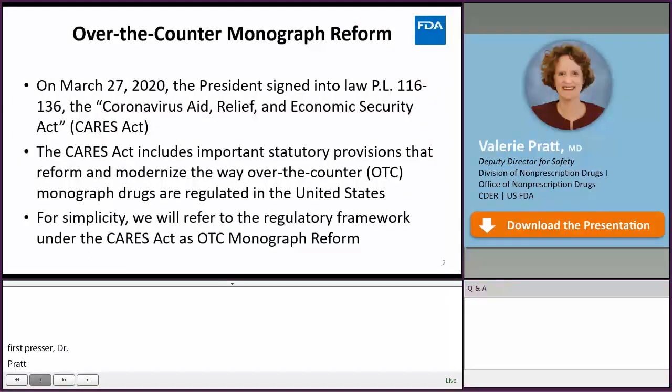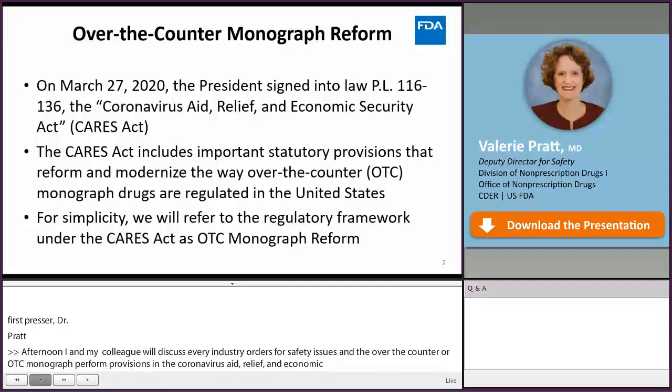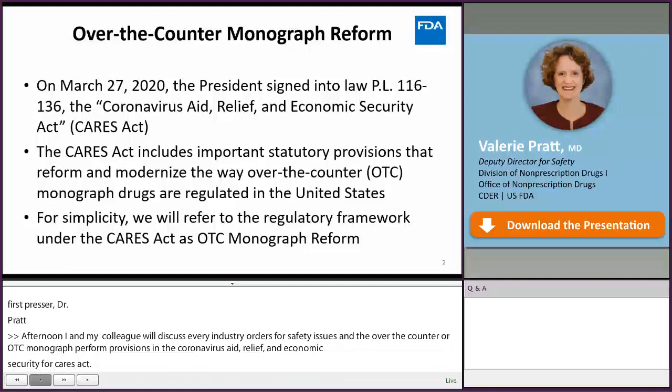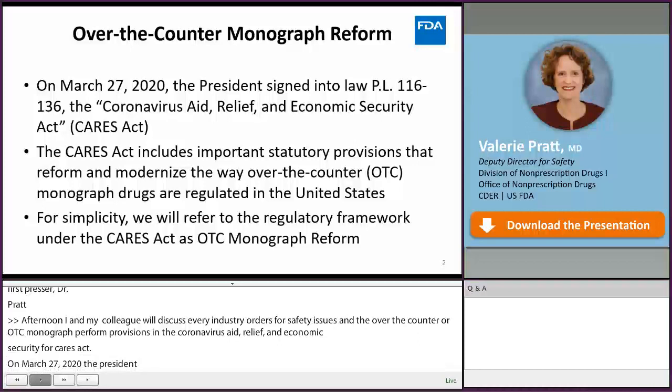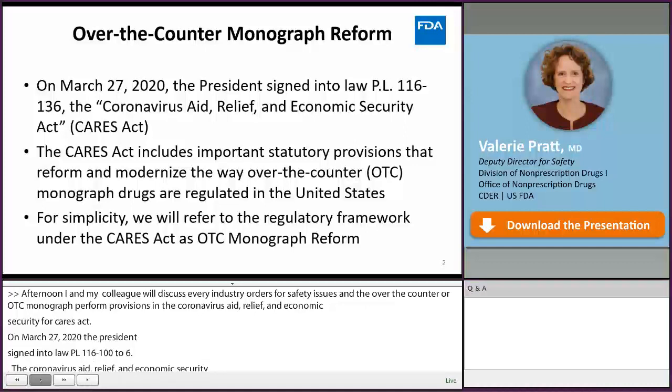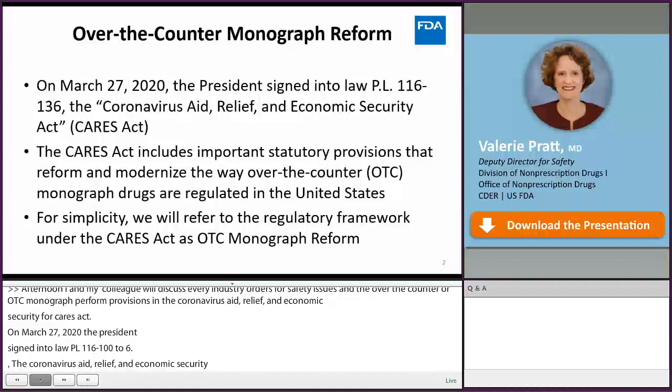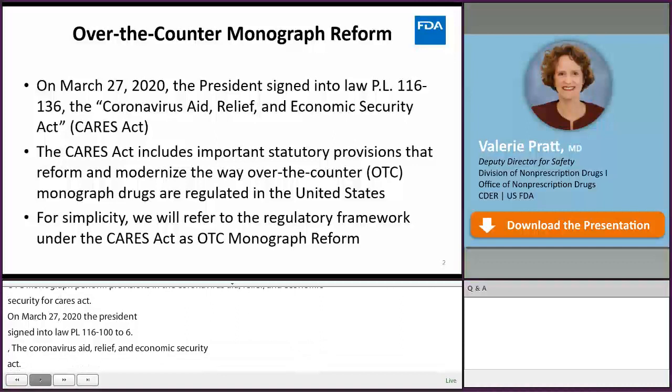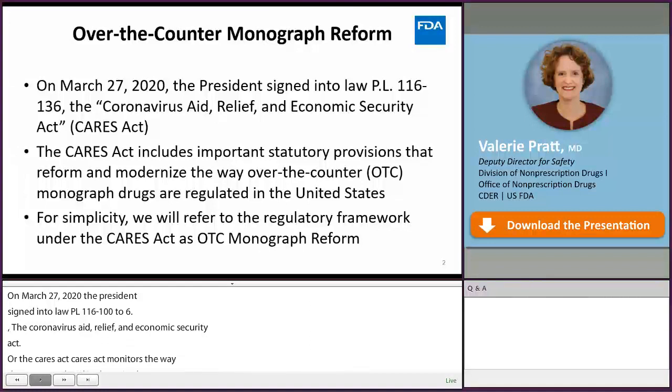On March 27, 2020, the President signed into law PL 116-136, the Coronavirus Aid, Relief, and Economic Security Act, or the CARES Act. The CARES Act includes important statutory provisions that reform and modernize the way over-the-counter or OTC monograph drugs are regulated in the United States. For simplicity, we will refer to the regulatory framework under the CARES Act as OTC Monograph Reform throughout this presentation.